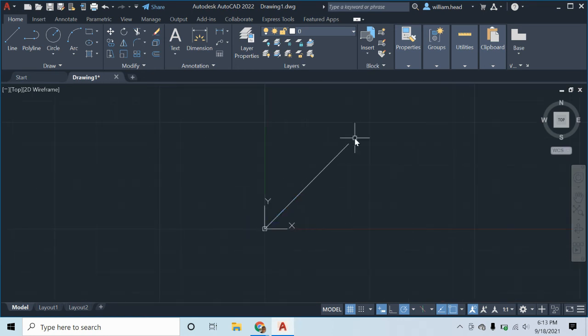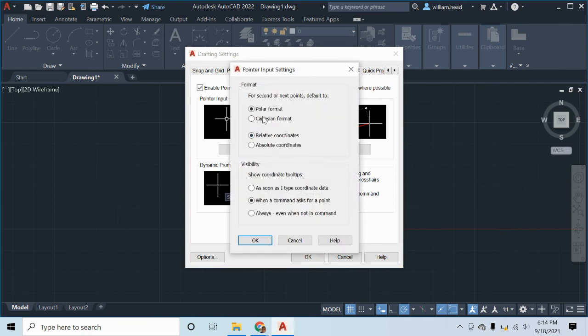Let me zoom out a little bit. Okay, let me do 1, 1 again. As you can see, it just keeps building in the same direction with the same length. 1, 1 just means it goes to the right one and then up one, to the right one and then up one. So let's go back to D settings. Relative coordinates is always with respect to your last point.